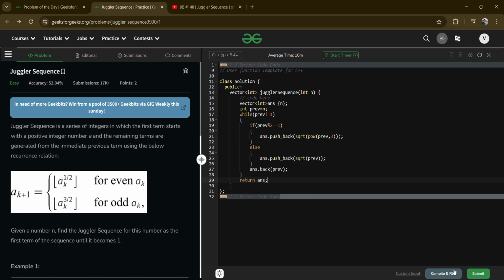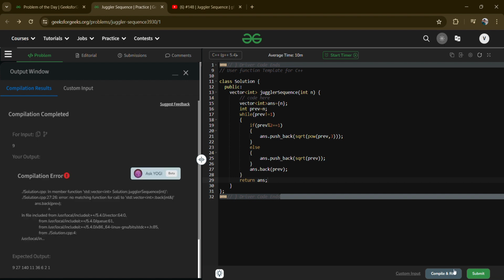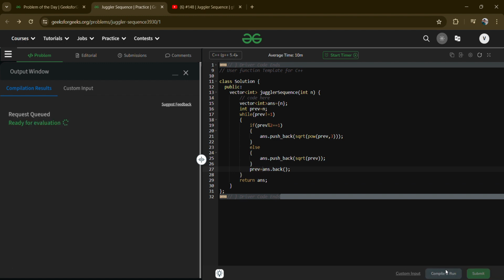Let's check the problem. Basically I need to store this value inside previous. So it's working. Let's submit it.